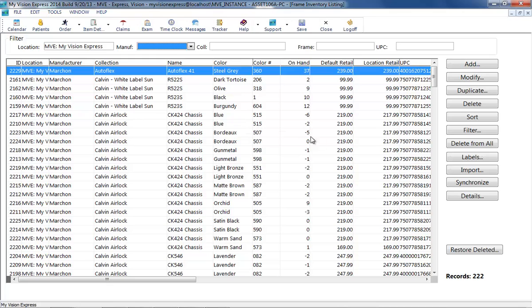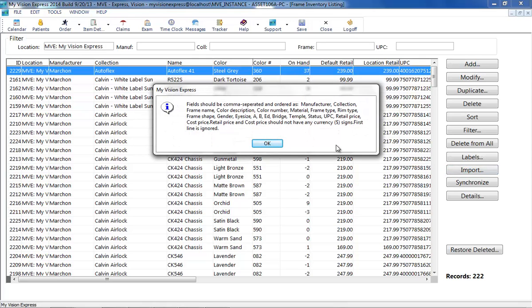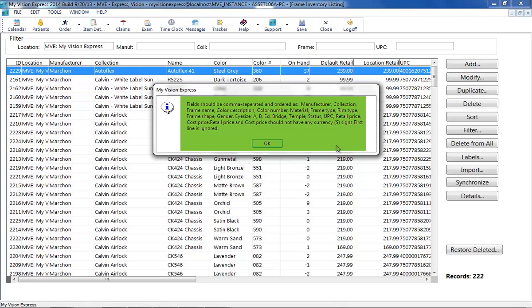A CSV file can be imported into the frame inventory listing using the Import button. The fields in the CSV file must be named and ordered as specified in the informational pop-up that appears when you click on the Import button.